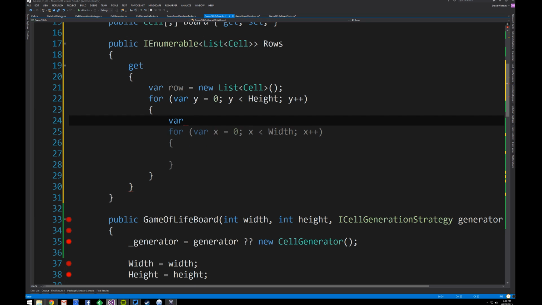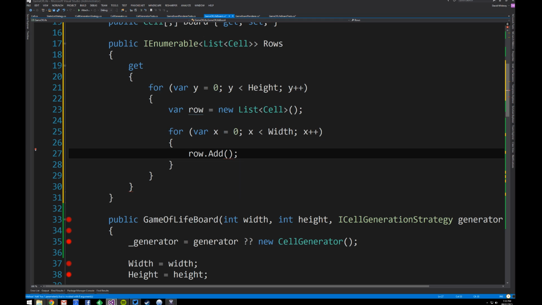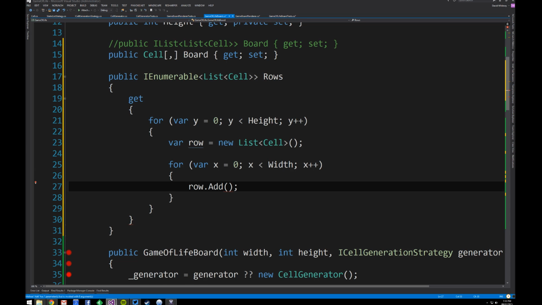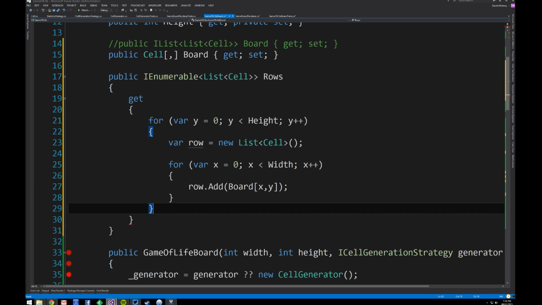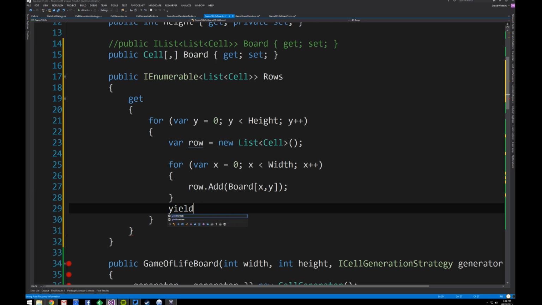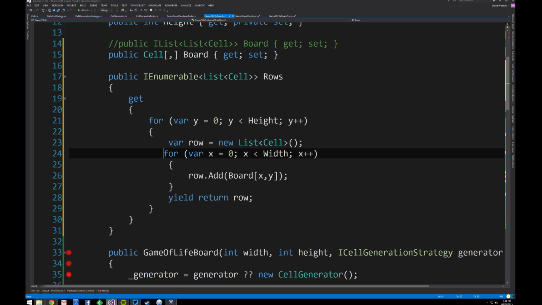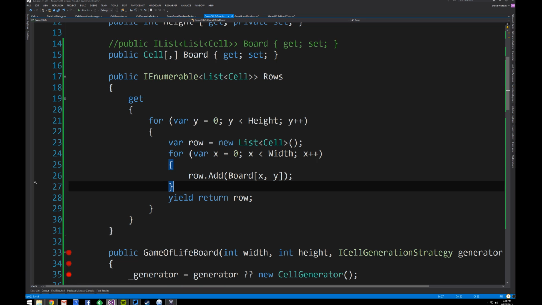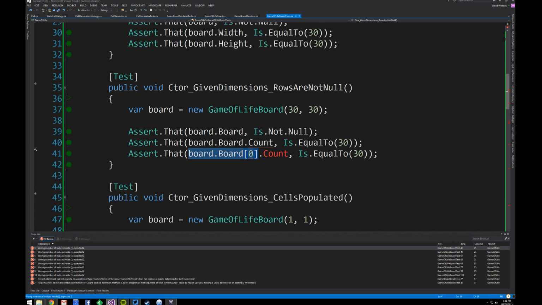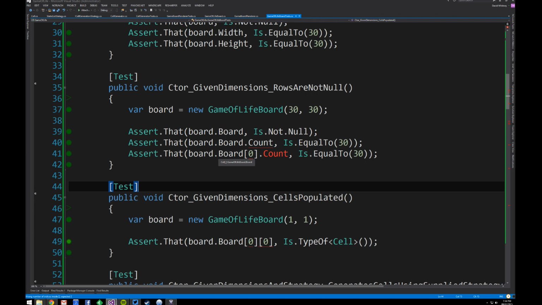So I want to say var row here. I want to say row add. It's not row really. Board XY, and then here I want to yield return rows, row. So I think that means that my tests will broadly still compile. So board 0, of course, so rows.